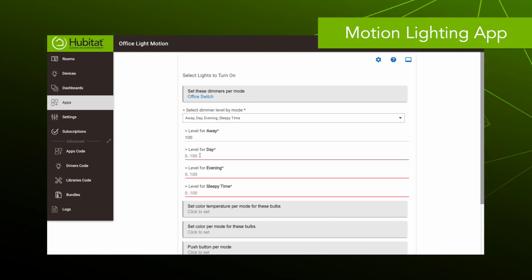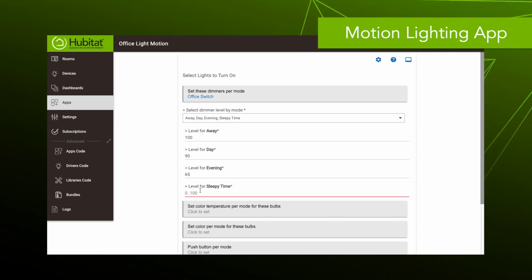During the day, we want that to go up to 90. In the evening, we want it a little bit dimmer. We're gonna do that at 65. And at sleepy time, when we're sleeping, if I have to come in here in the middle of the night, we're going to set that to its lowest level, which is 55 for these bulbs.